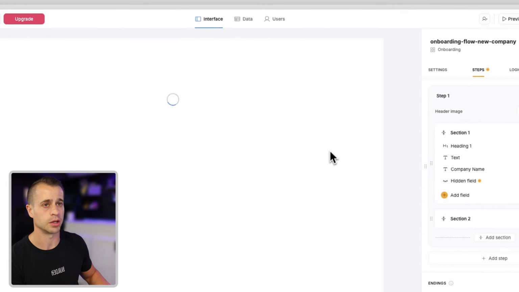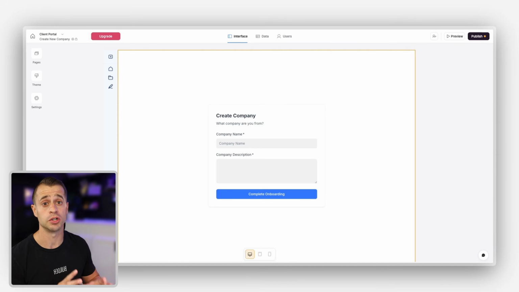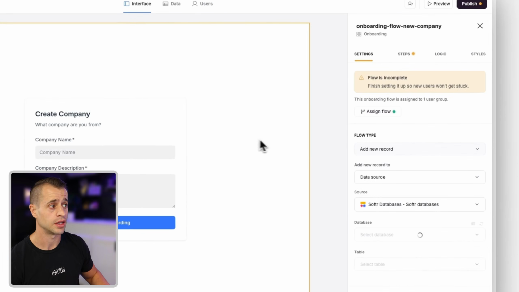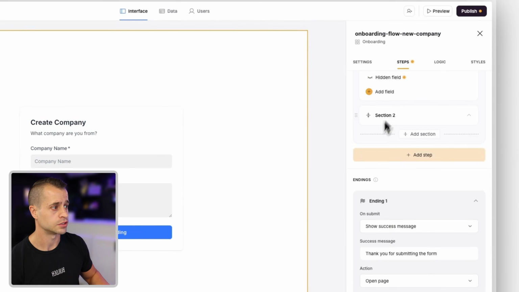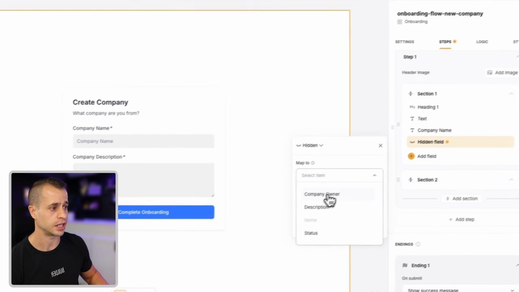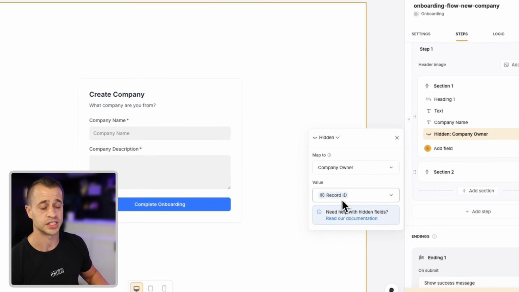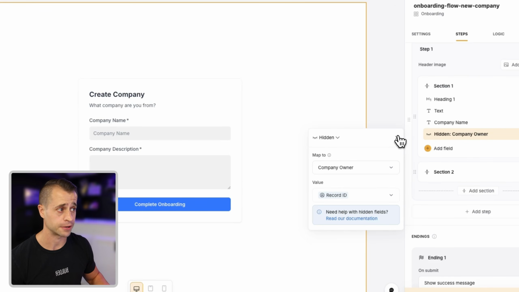All right. And so we'll pull in the company owner's name, email as well. And then we'll just go back here. We'll refresh this real quick. And now have the ability to send this hidden field, which will allow us to assign the company that we create here to the user that is being created. So we go back here, hidden field, and it will be company owner right there. We're sending the record ID. We'll match it back. All right.